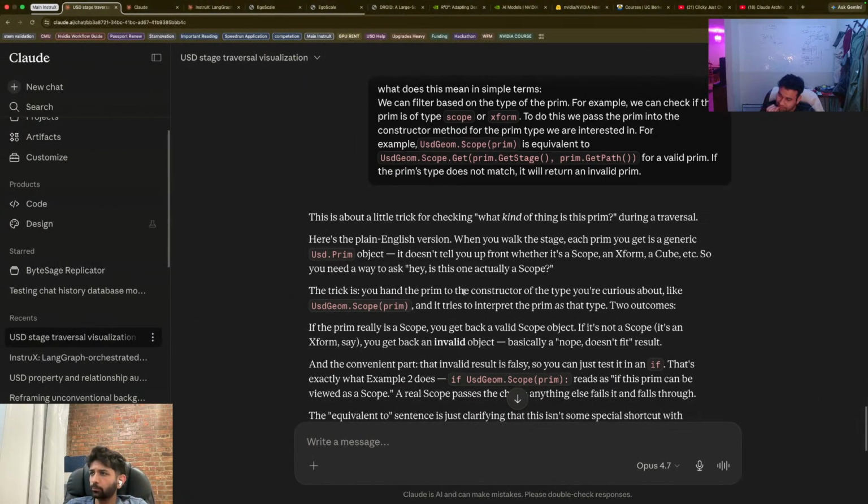So it doesn't tell you upfront whether it's a scope, an Xform, a cube, etc. So you need a way to ask, hey, is this one actually a scope? The trick is you hand a prim to the constructor of the type you're curious about. UsdGeom.Scope(prim) tries to interpret the prim as that type, with two outcomes. If the prim really is a scope, you get back a valid scope object. If it's not a scope, it's an Xform, say, you get an invalid object, basically a nope, doesn't fit.